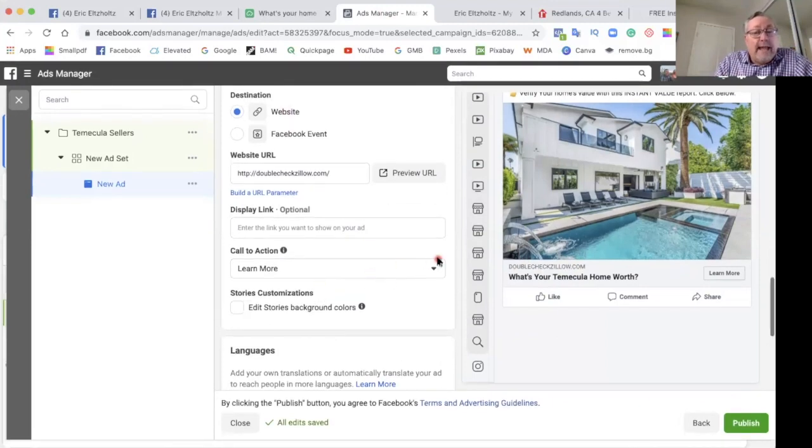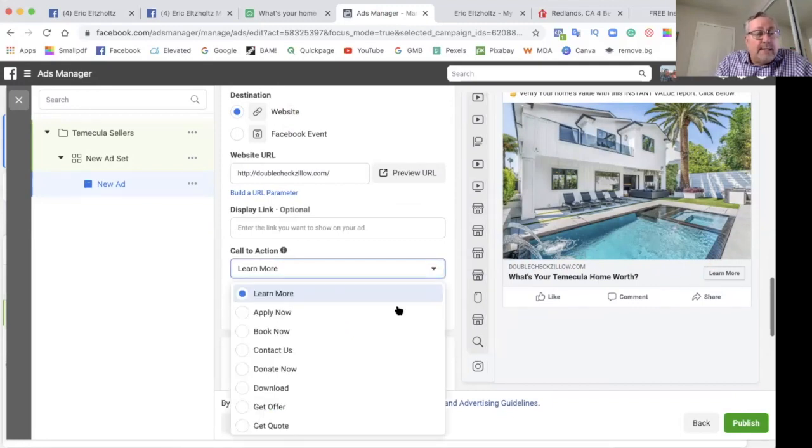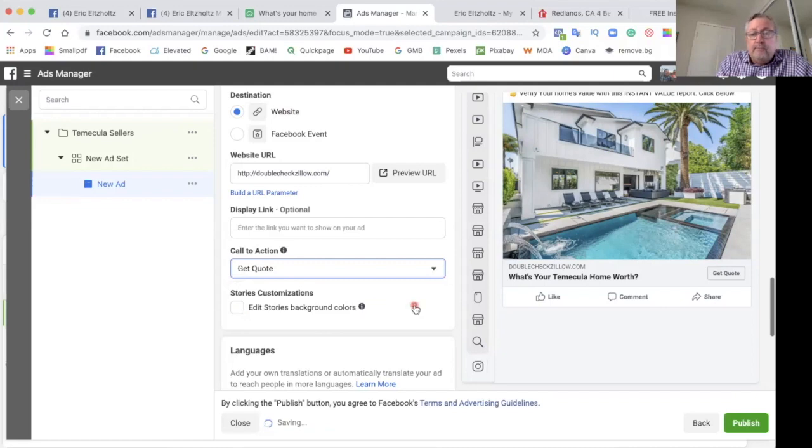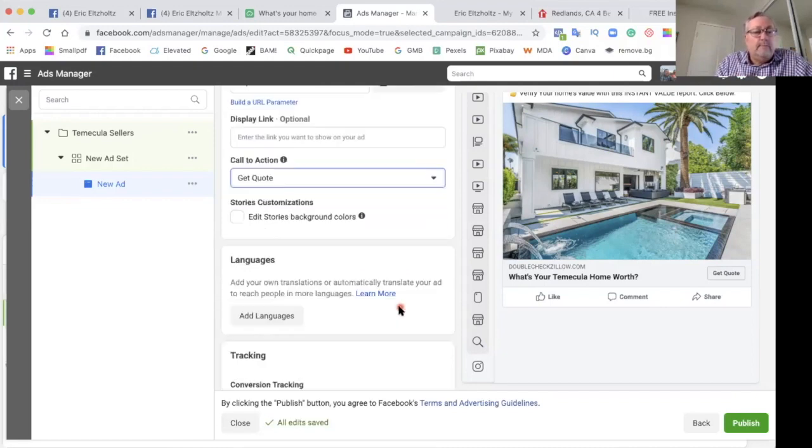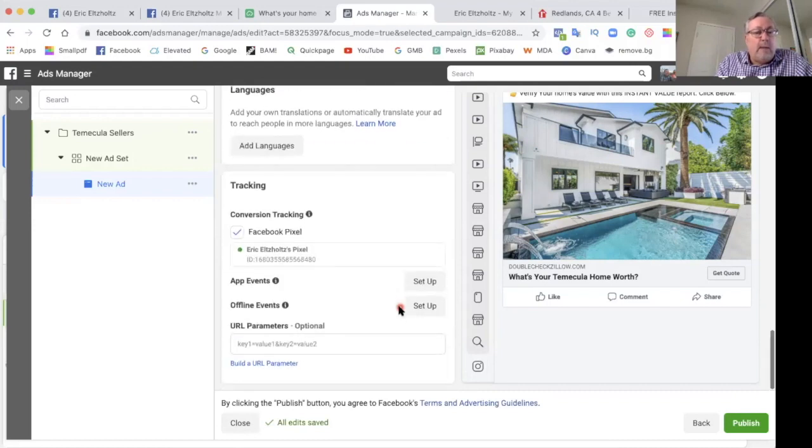So, call to action button. I have a learn more button. I want to have that. You have some other options here: contact us, get offer, get quote. That's fine. And actually, in this case, that's new. That might work great. Get a quote. Okay. So there's some real fun options on here.